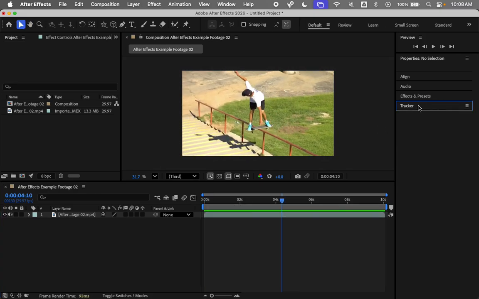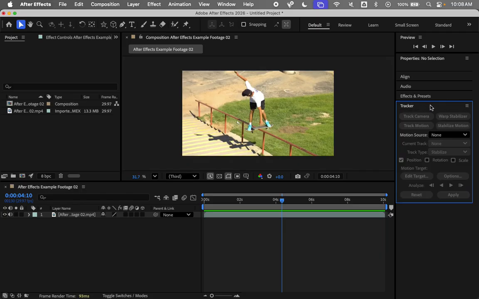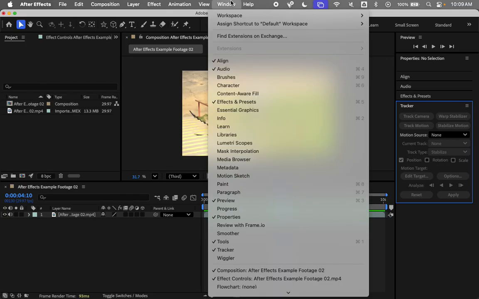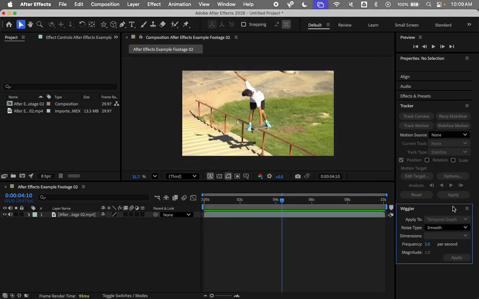So I'm going to make sure that I have this Tracker panel turned on the right-hand side. By default, this probably is not going to show up for you, so you're going to have to turn it on. You can do so by coming up to Window, at the very top, and then making sure that Tracker is checked on. It should show up on the right-hand side for you, but it might pop up as a free floating window somewhere. So Window and then Tracker. Right above Wiggler. I don't know what Wiggler is. Actually, what is Wiggler? Who knows? We're going to ignore that.